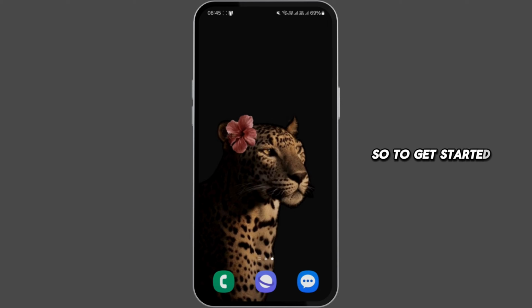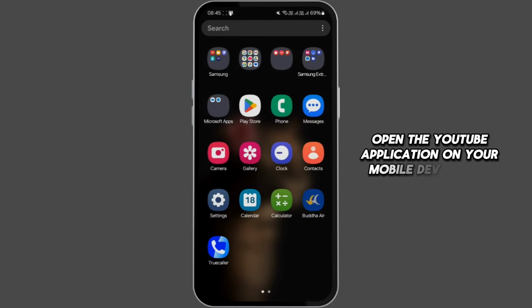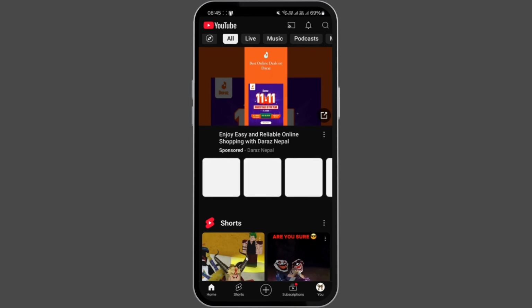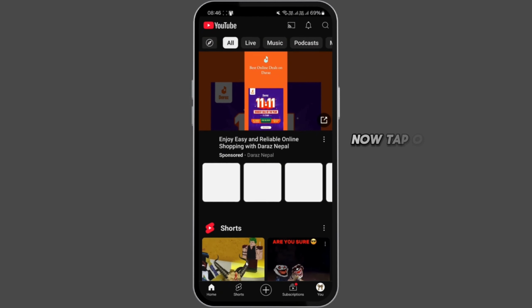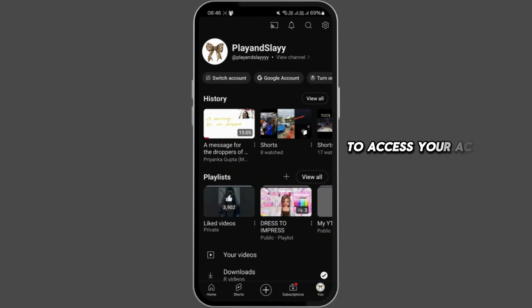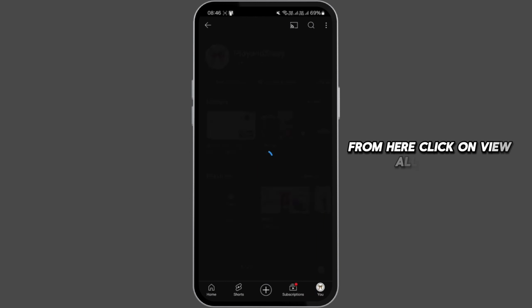So to get started, open the YouTube application on your mobile device first and make sure that it's updated to the latest version available. Now tap on the profile icon in the lower right corner of the screen to access your account details and scroll down to the playlist section. From here, click on View All option.